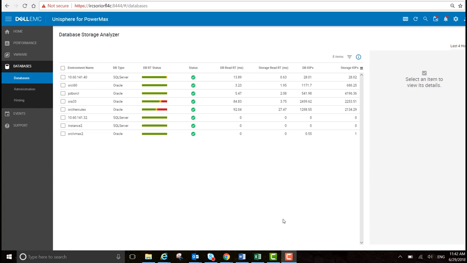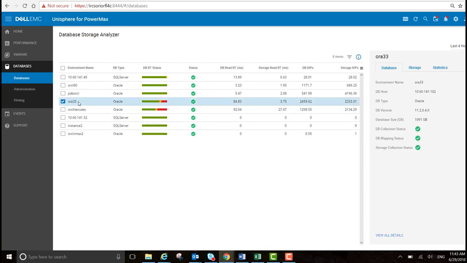Database Storage Analyzer is a feature that was available in 8.x, but we have integrated it more closely within the product. It's an excellent way of troubleshooting and diagnosing potential database problems. By selecting a database that potentially has a problem, it allows you to drill down further by selecting View All Details.